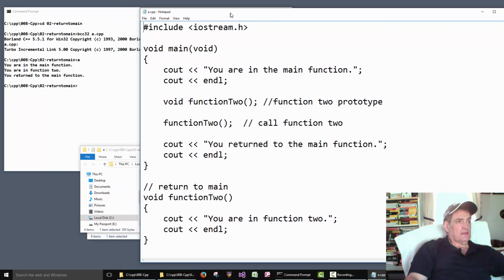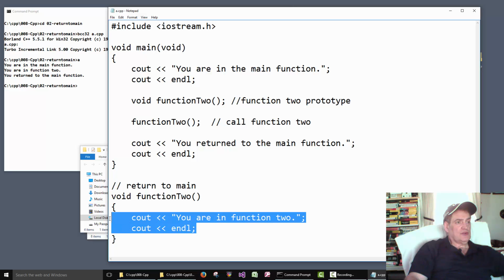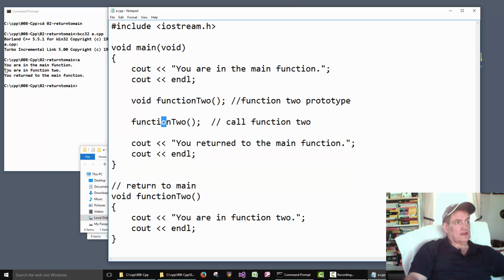And it's basically the same thing, but after function 2 executes, it just shows you that it comes back to main and prints out this line. So here you are in the main function. It prints this line, does a new line. There's the prototype. It says, hey, function 2 exists. Then it does the function call.